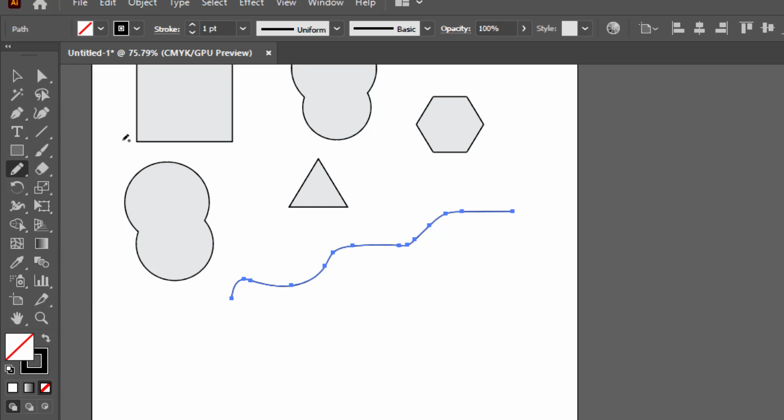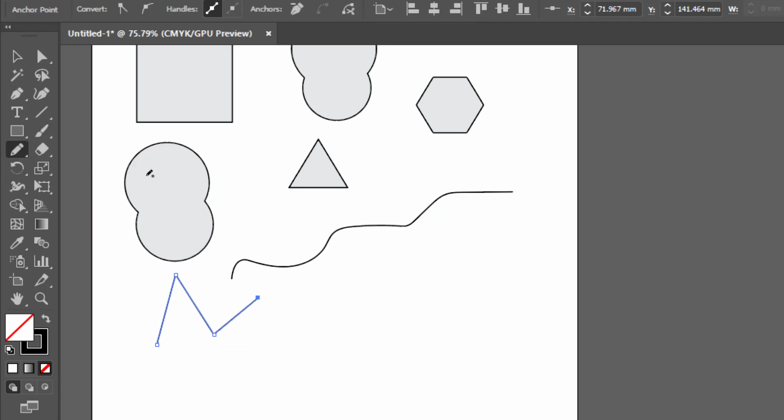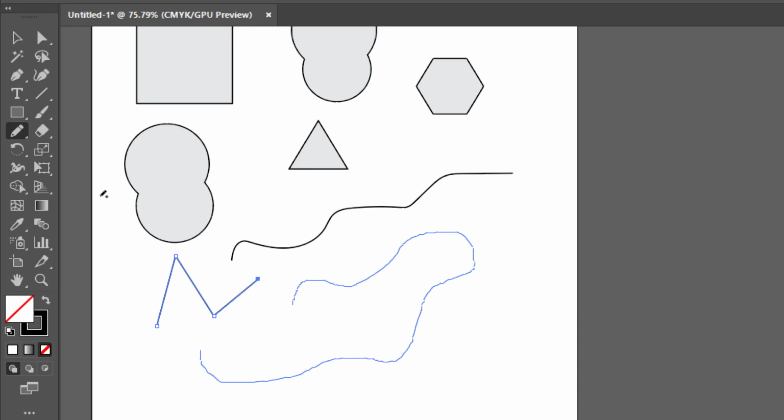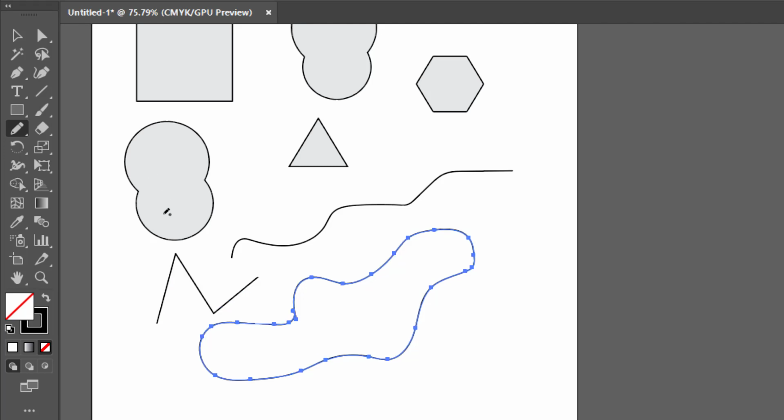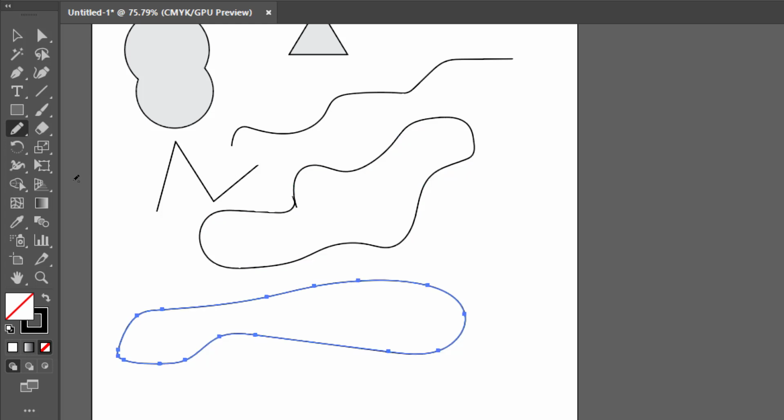But it's different from the pen tool. In the pen tool, you have to click and release, like this. But in the pencil tool, you have to click and hold, left click. Then you can create a freehand design like this. Any design you want to make. When you come closer to the end point, the first point, you will see a circle at the end of the cursor, which means you are going to close it.